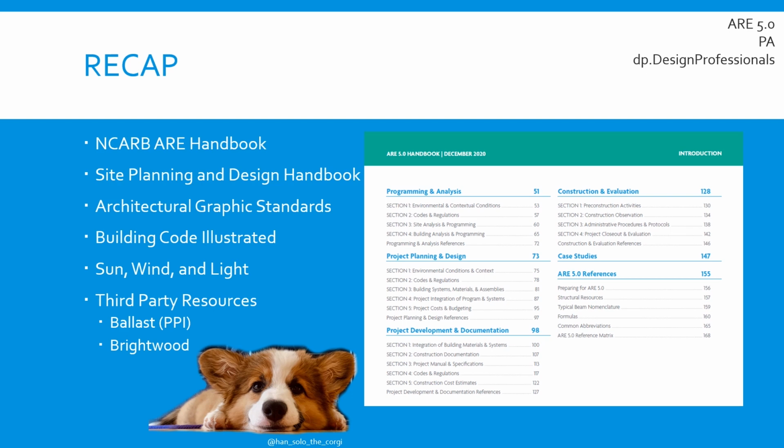Then after that, third-party resources. Never rely solely on third-party resources to pass the exams. I made that mistake early on in my studying for the exams, and it did not work. You really need to focus on the content that is in the ARE 5.0 handbook. So in this case, Site Planning and Design Handbook, Building Code Illustrated, Sun, Wind, and Light, and maybe Architectural Graphic Standards. Primary and secondary resources are your best bet to understanding the concepts and really understanding the level of detail that NCARB wants you to know and understand.